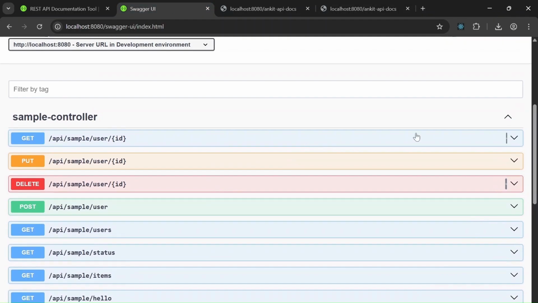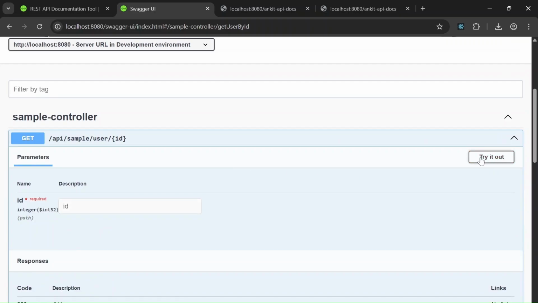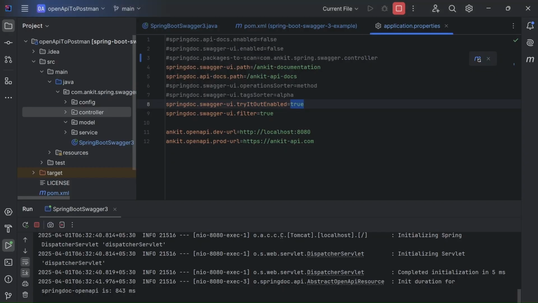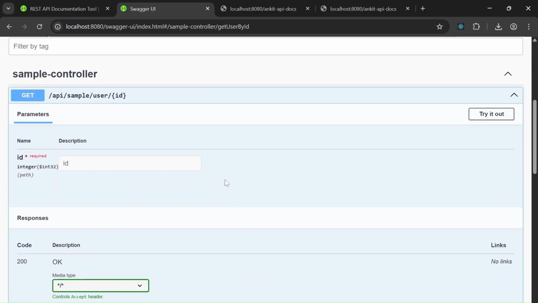This is not all theory, it's all practical also. So yes, let's test this get API. Okay, let's cancel. Now I'm hitting this try it out button. Okay, and yes, so this is true.